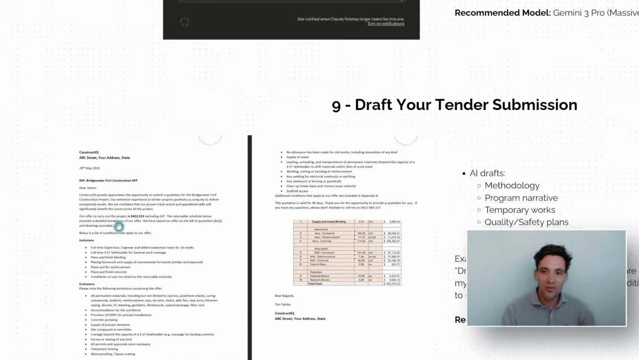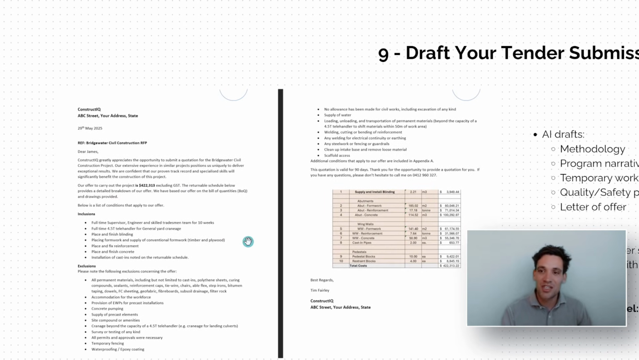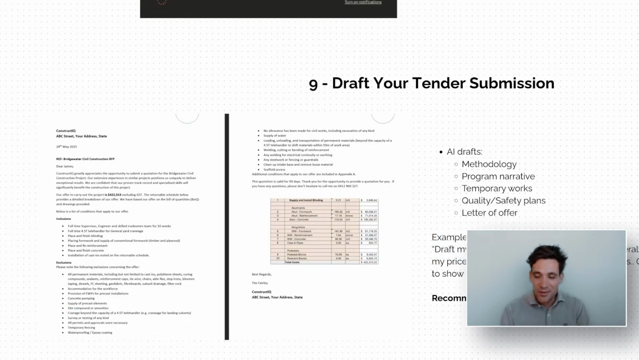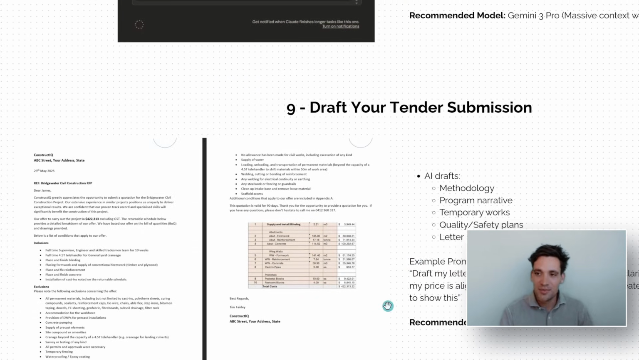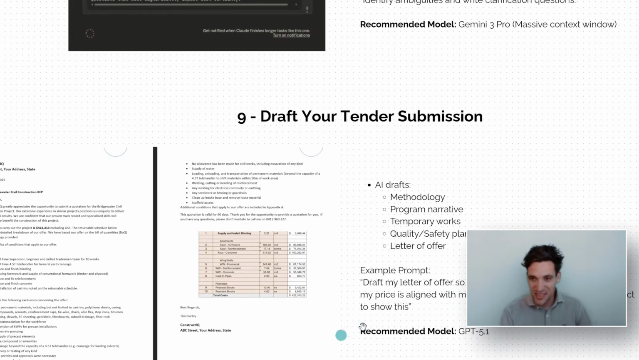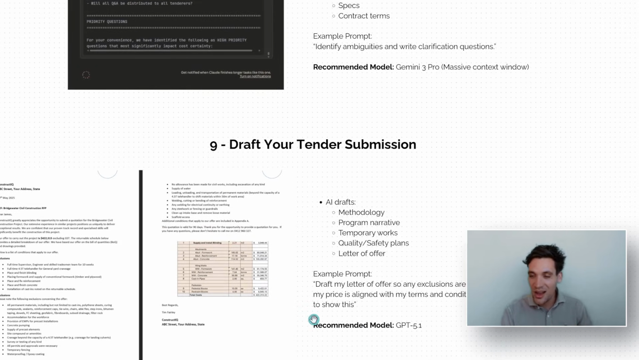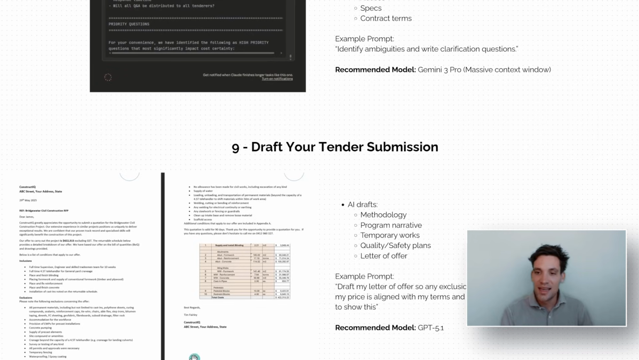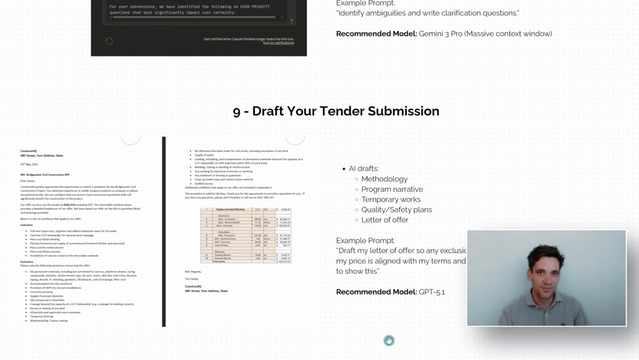Your letter of offer is your clarification to your submission, where you detail your inclusions and your exclusions. I think GPT 5.1 is good at this because it writes in a very natural style that sounds similar to what I think I would sound like or you would sound like. And basically you give it your tender, you give it your tender summary, your estimate, and you help it to identify anything you've missed and anything you should clarify in your offer.